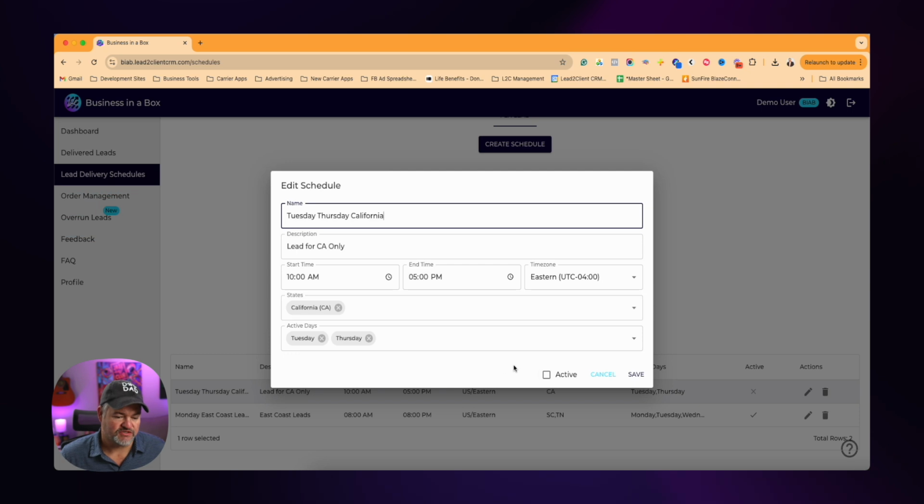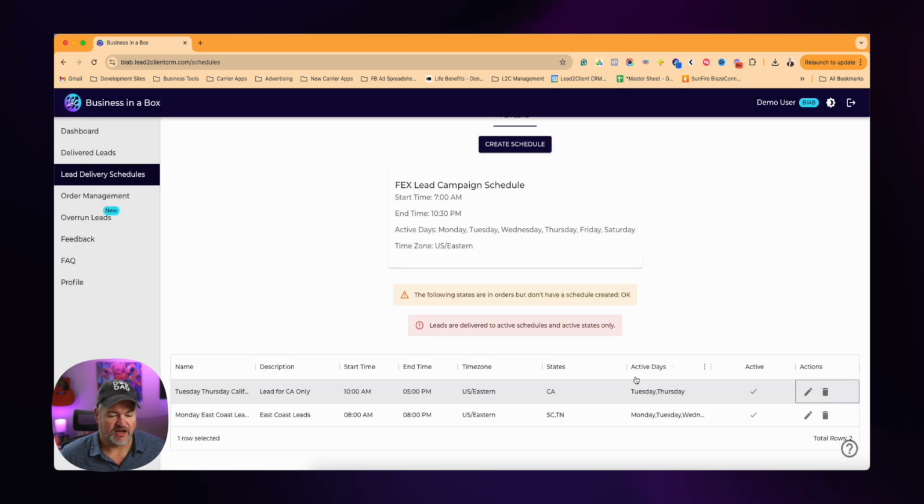Or maybe you want to turn it back on. So you can simply come over here and turn it on. You can edit these schedules as much as you want. You can delete them, you can edit them, whatever you want. But the main thing to remember is when you have a schedule, it overrides everything else. We want you to have the control to be able to say, I want leads at this time, but not at this time.